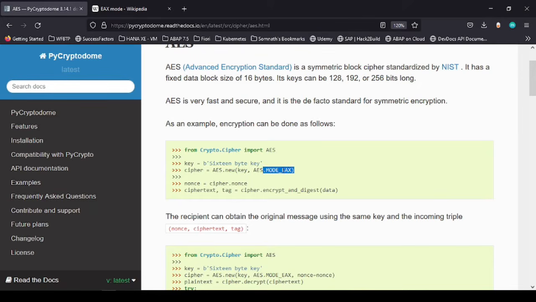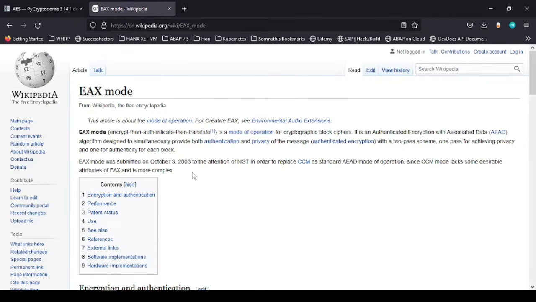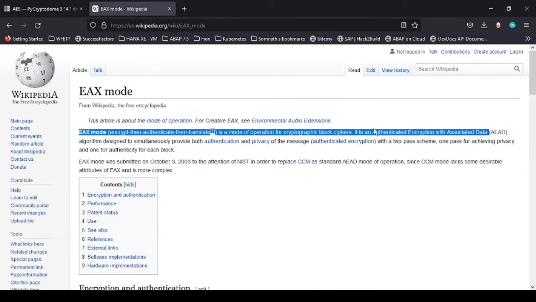Now what is this mode? If you just quickly check in the wiki, it says it's something called encrypt, then authenticate, and then translate. So it's a mode of operation for cryptographic block ciphers. Now the behind-the-scenes algorithm that it works on is called AEAD, which is nothing but authenticated encryption with associated data. A lot of big things.